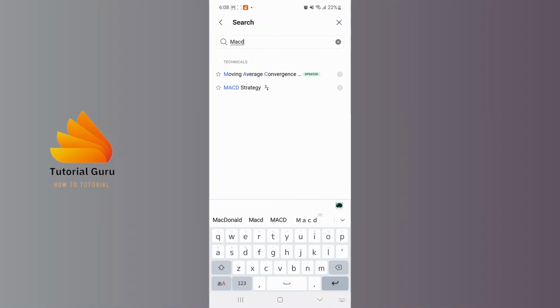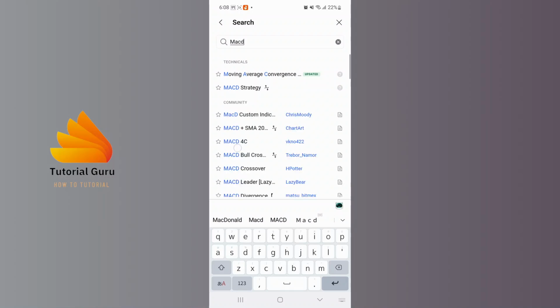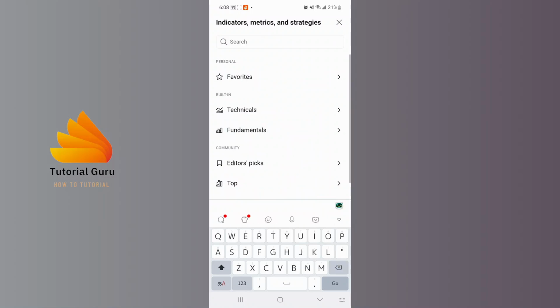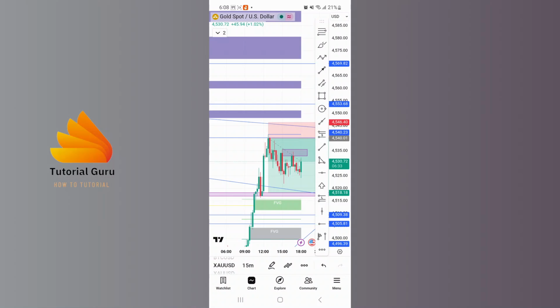Let's for example say we want to add the MACD, and there are a lot of MACDs from different creators. You can just tap on the indicator whichever you want to add, and this way you will be able to find your indicators on the search section which you want to add on your chart, or the indicators which are already in use on your TradingView chart. And guys, this is how to find your indicators on your TradingView app.